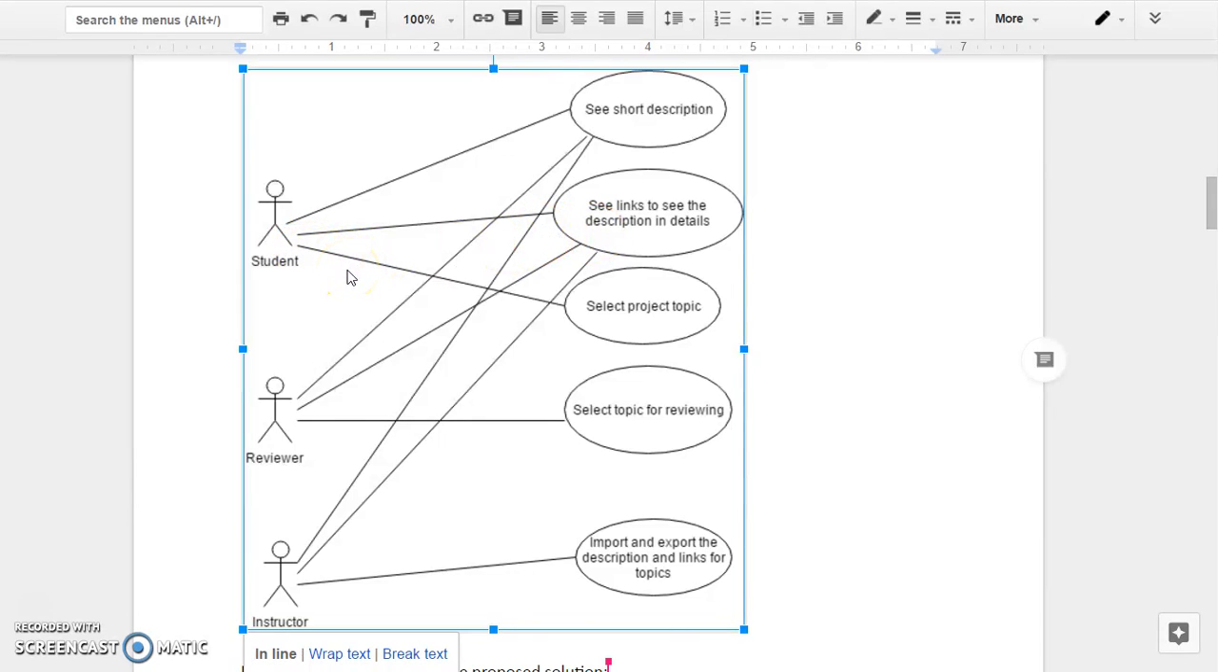Then depending on that, the student will select a project topic, a reviewer will select a topic for reviewing, and then an instructor will import and export the description and links for the topics.